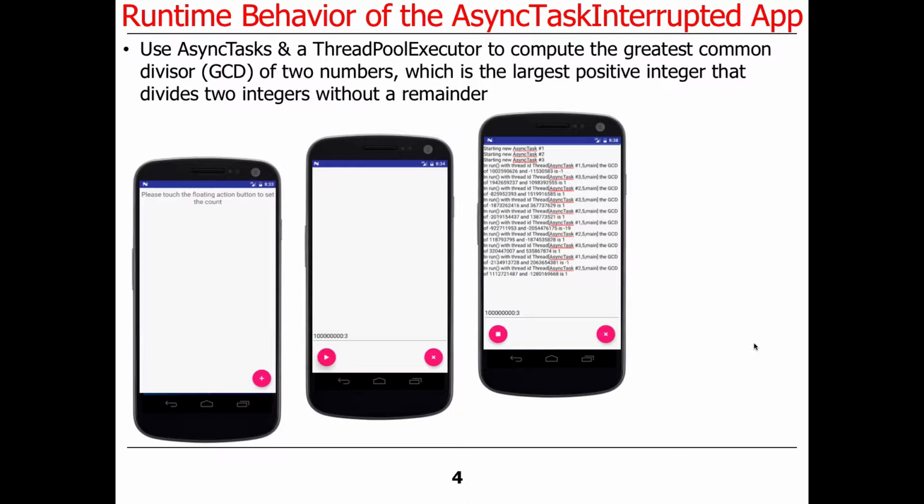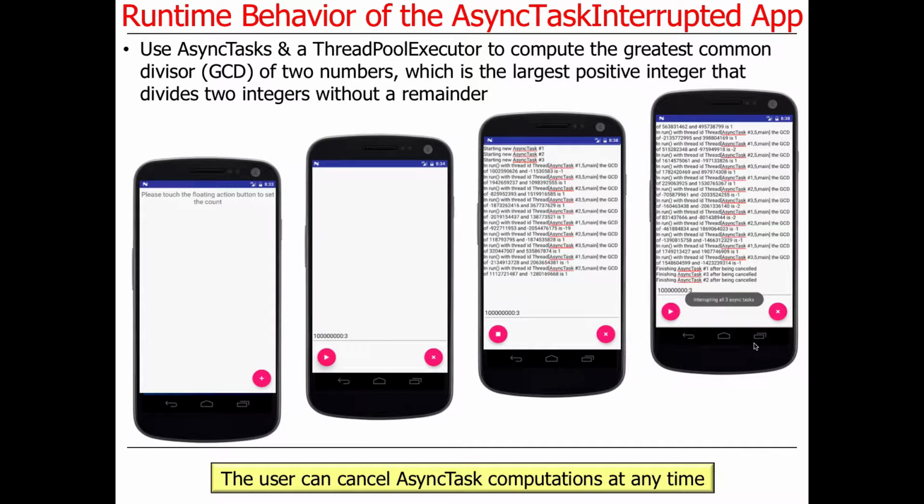So as has often been the case up to this point, we're going to program a GCD application, which figures out the greatest common divisor of two numbers, which, as I'm sure you know by this point, is the largest positive integer that divides two integers without a remainder. And the other idea here is that the user can cancel async task computations at any point along the way.